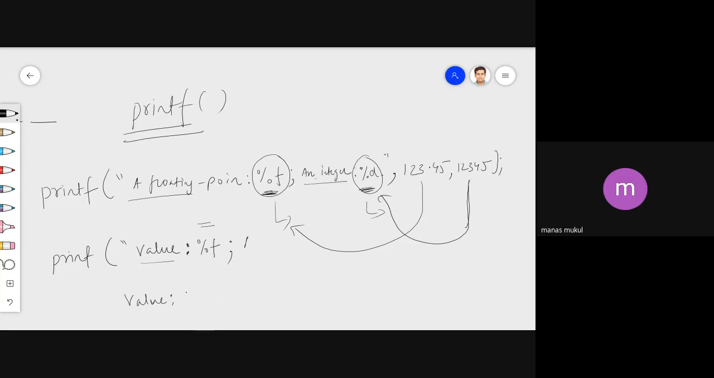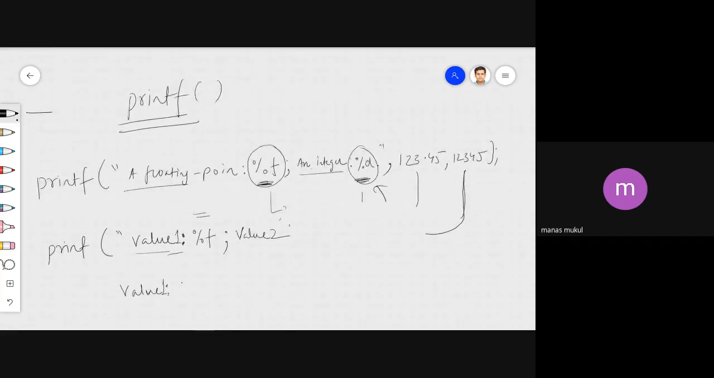I'm writing another part. So what is that other part? Suppose I've written value 1 here; now I'm writing value 2. Just like how I've written value 1 here, I'm going to write value 2 here with a colon. So what will get printed? Value 2, and this colon will get printed here.